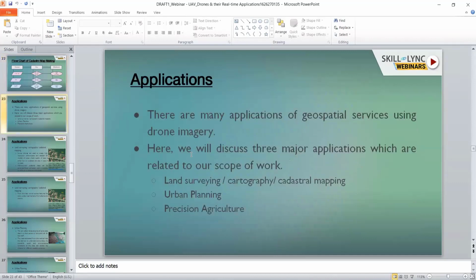Now applications. There are many applications with the help of drone data. I listed the major trending ones nowadays. Those are land surveying, cartography, cadastral mapping, urban planning, and precision agriculture.